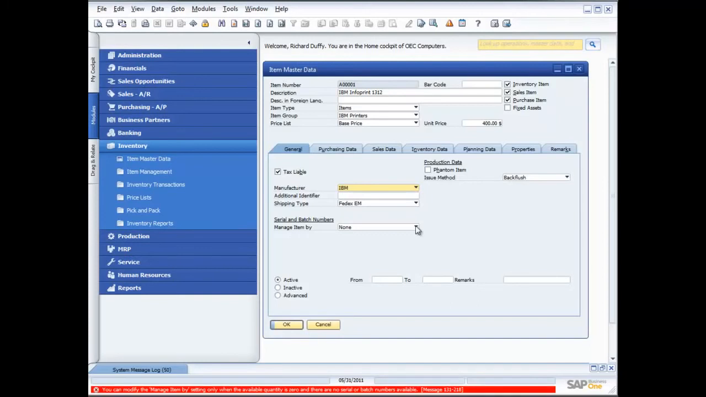One of the things you'll notice, when I try to change that manage item by, because I'm in an existing item, is that a little error message comes up down the bottom in red, telling me that I can only modify that setting when the quantity is 0 and I'm not managing serial or batch numbers. So an important point to note is that SAP Business One does stop you from doing those things which are going to cause problems in the system. But the point there is I can manage items by serial number and also by batch number.